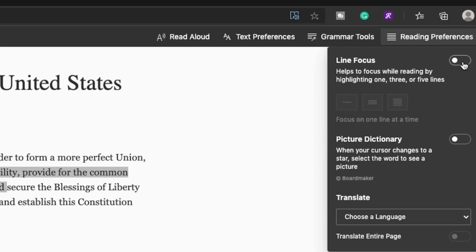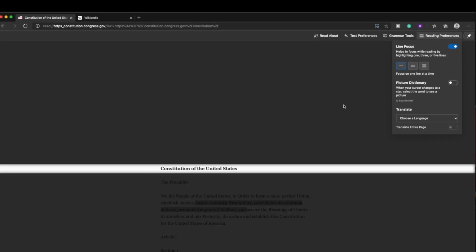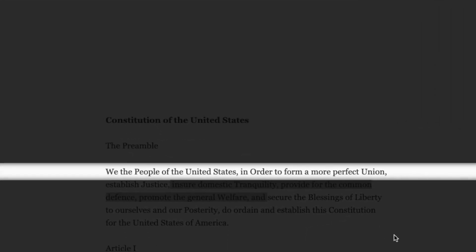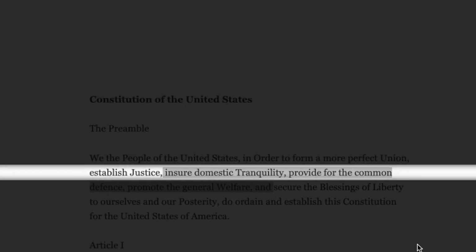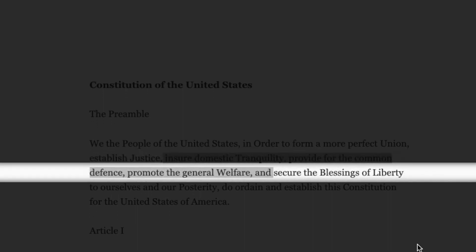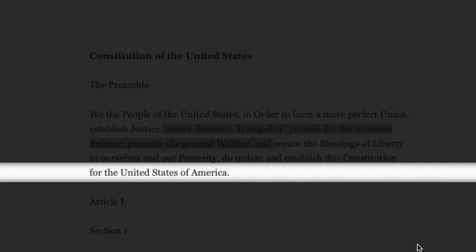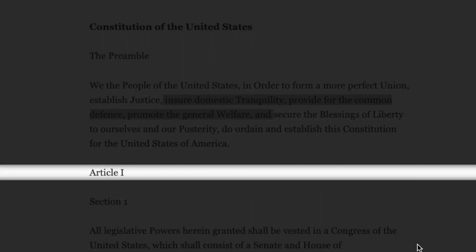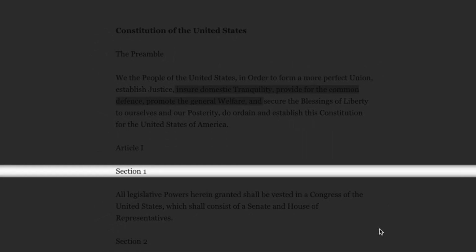So what it does, it makes a highlighted section. Let me turn it on so you can see. So you see, that's a one-liner. That means it darkens out everything else so you can just read it line by line. Now, as you scroll down with your mouse, you can just use the scroll wheel to go down line by line. You can also use the arrow keys on your keyboard to go down line by line.